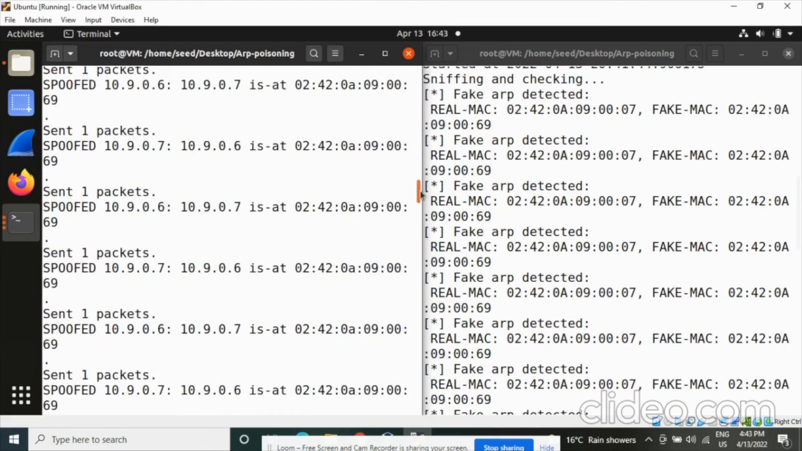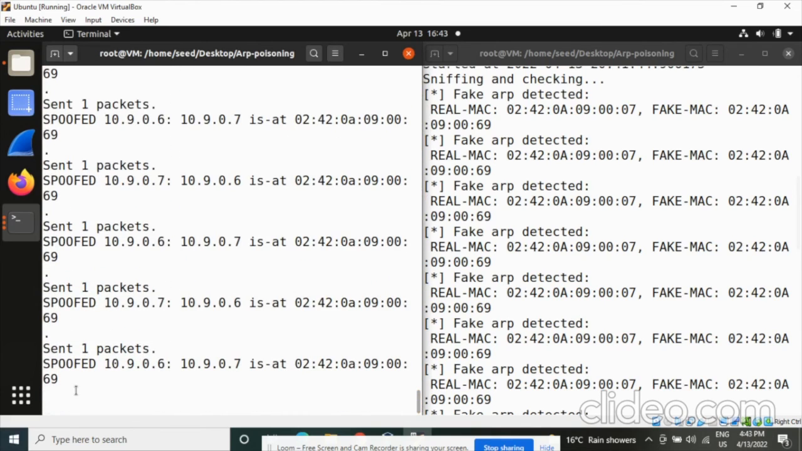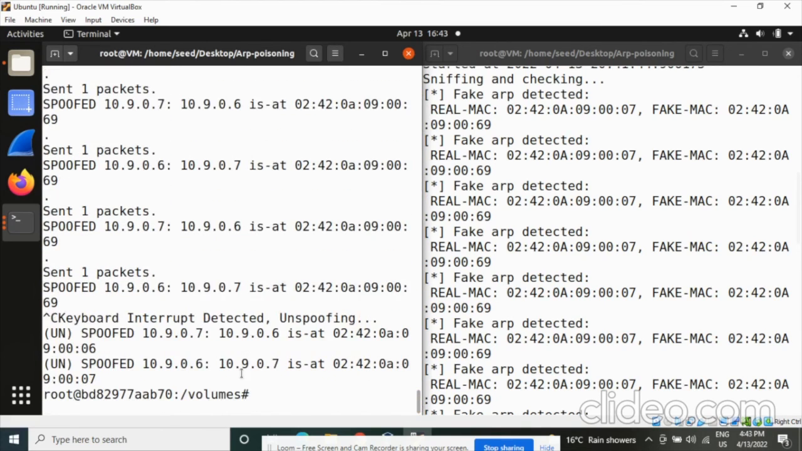So this is how it works, and now we can interrupt the attack, and it will unspoof both the IP addresses, the sender's and the receiver's, and the MAC addresses will go back to their normal state.